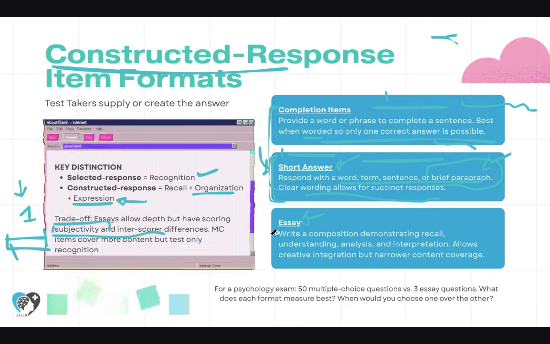So if you're asked to write an essay with regards to the ethical and unethical administration of tests, that means a more comprehensive tackling of ideas. If it's just brief, then maybe that is not an essay. That's just a short answer constructed response item format.